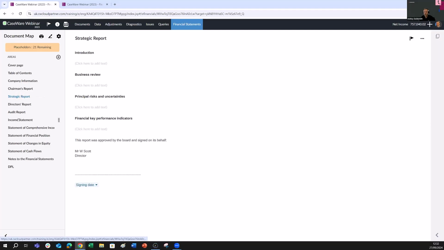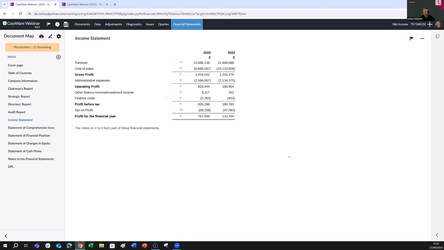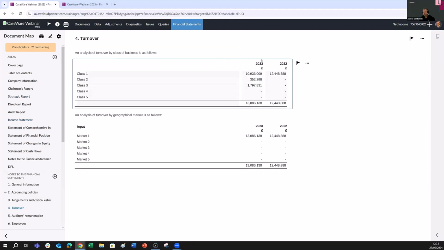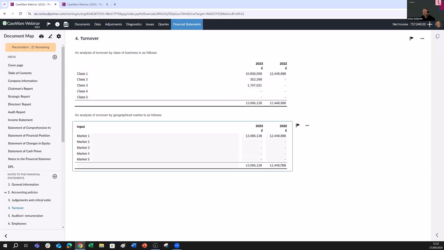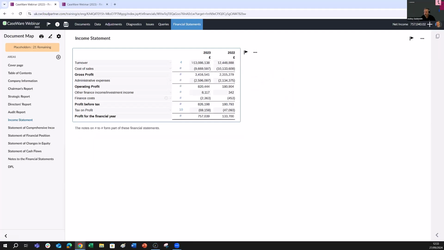Just going further down, let's have a look at some of the primary statements. So the income statement, you'll notice here that we have hyperlinks to our relevant notes. So if I left click, it will navigate us to note number 4. And we've got our breakdown of turnover by class and by market, showing with the total amount obviously linking back up to our total as per the income statement.